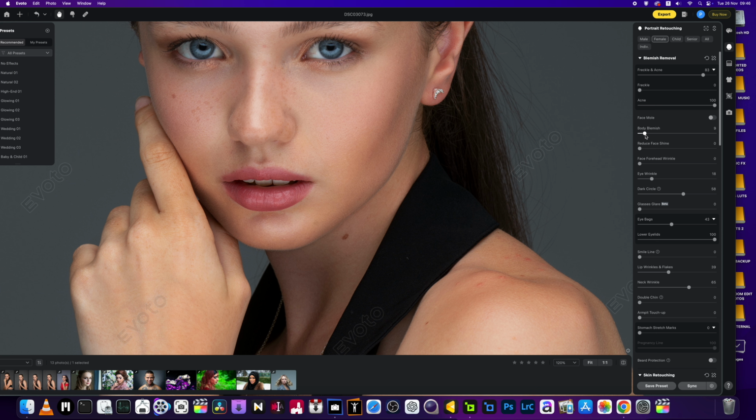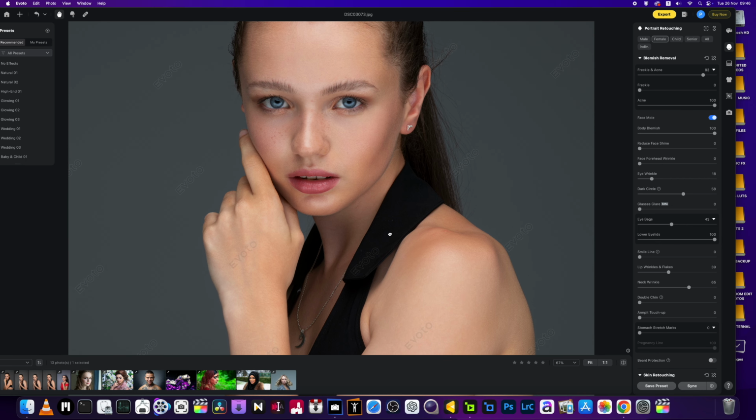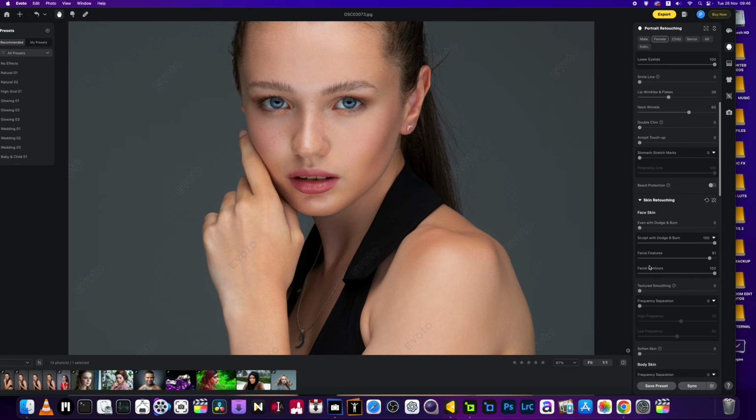Blemish removal, body blemish. Let's see if they go. So the mole, they might have wanted that on up. Face mole, we'll keep that on. But the body blemish has taken away a mole there, which we could bring back later. We'll just get the editing done first of all. Neck wrinkle, we've done that one.